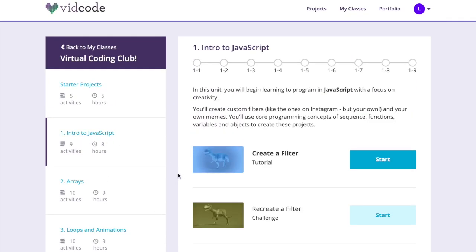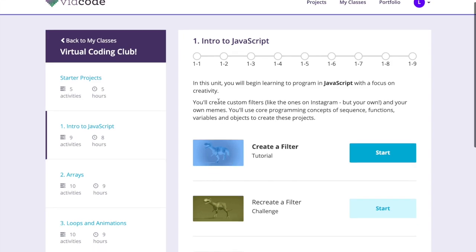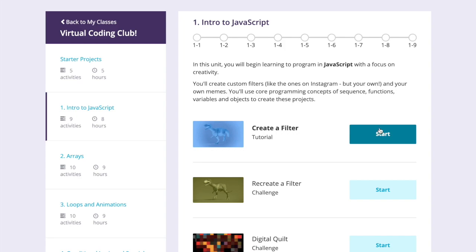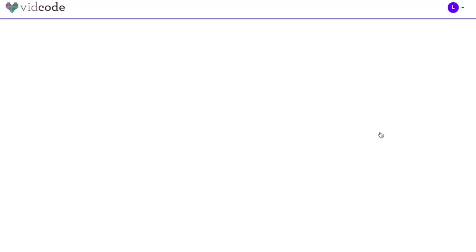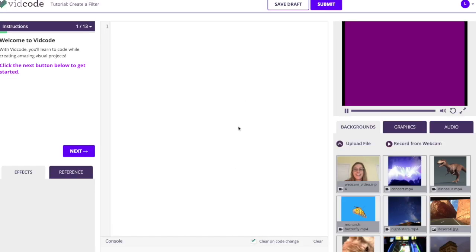To start, we're going to create a filter. You can see up here in this account, I haven't done any of these tutorials yet. Let's go ahead and start. Welcome to the VidCode Sandbox. This is where you're going to be spending most of your time working on projects in VidCode. On the top left, you have the information on which tutorial you're in. You also have the option to save your project to keep working on it later and submit it. Once you submit it, you can share it with your friends and family.